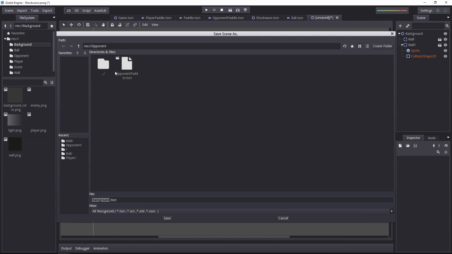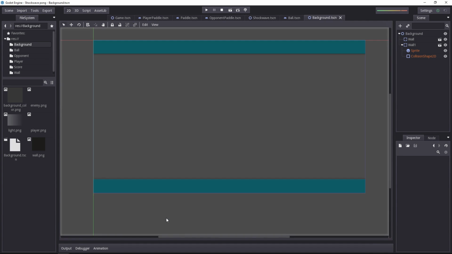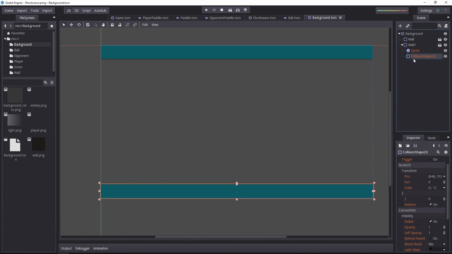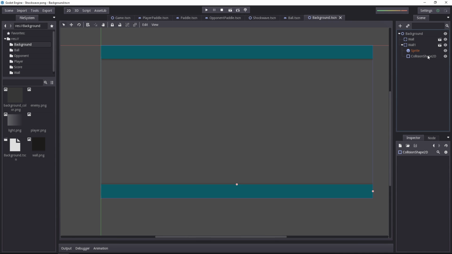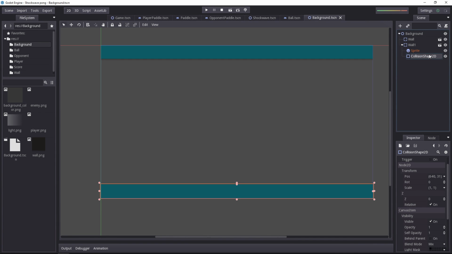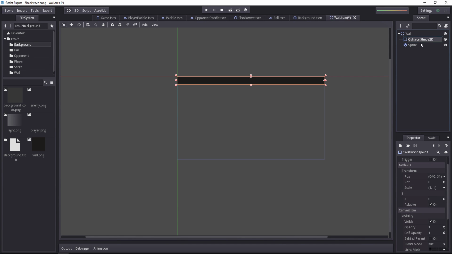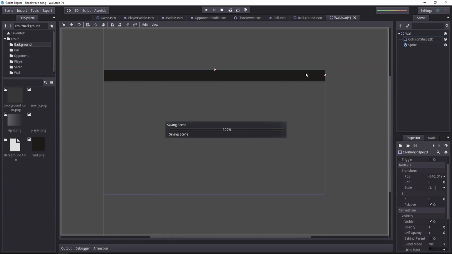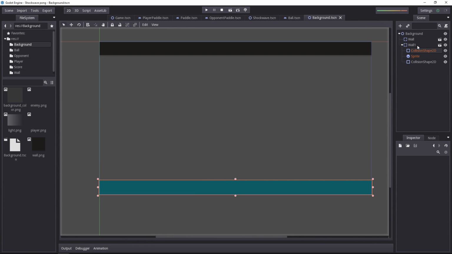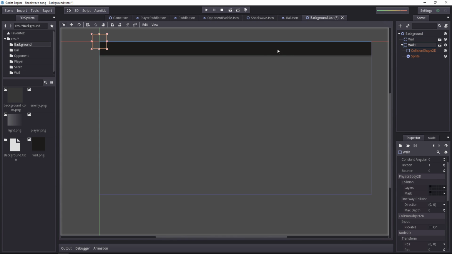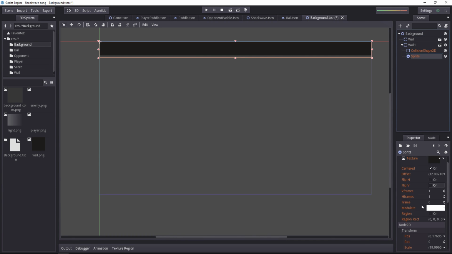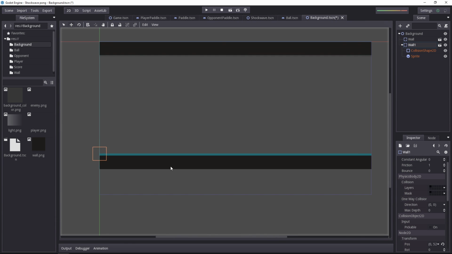Okay, so let's save the background scene, the background folder. That's okay. Hold on, wasn't there a shortcut to move things up? Control, nope. Control up or control down? Yes, that's that. Okay, so let's go edit scene, and I'd like to see the sprite on top. It'll be a bit more convenient. Flip the sprite, move the wall.